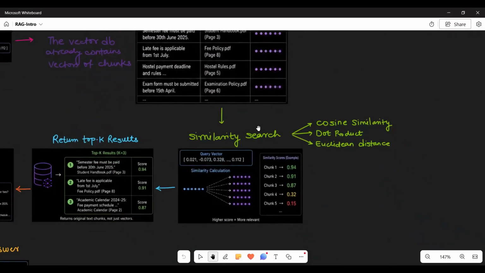Now, next step is similarity search. So the vector database, which will receive the query vector, will compare that query vector with each single stored vector and calculate something called similarity search. Now there are three common methods for this calculation of scores: one is cosine similarity, then dot product, and Euclidean distance.